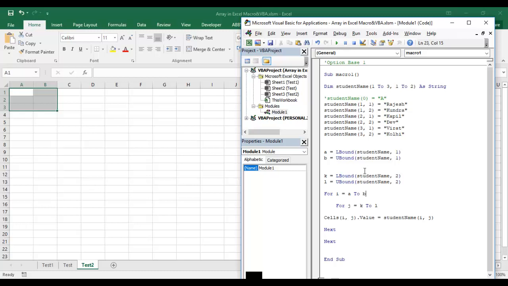If I run this program, it will give me the same result. Where is A coming from and where is B coming from? A is the lower bound of the first dimension in student name and B is the upper bound or upper limit in student name. The same thing happens with the second dimension also. So this is how we can use the lower bound and upper bound in an array.